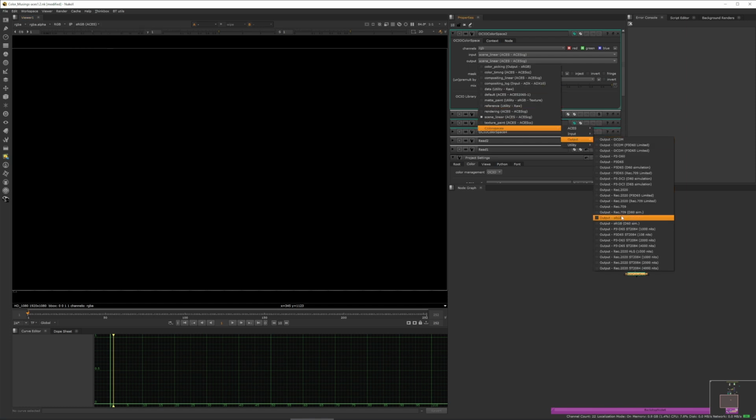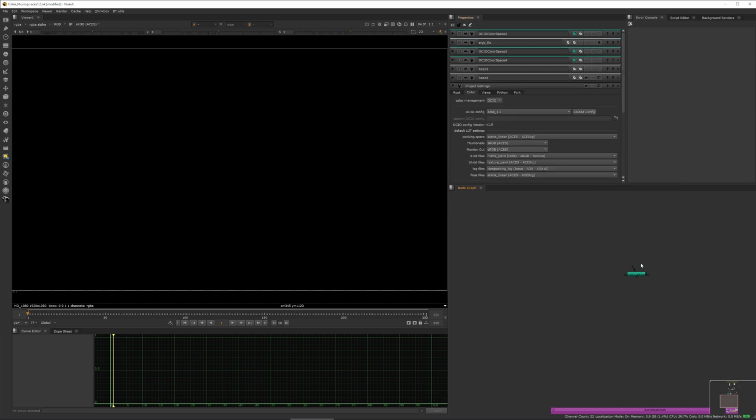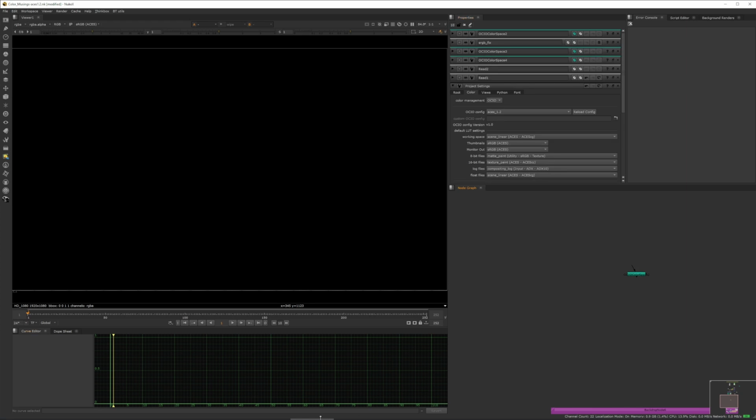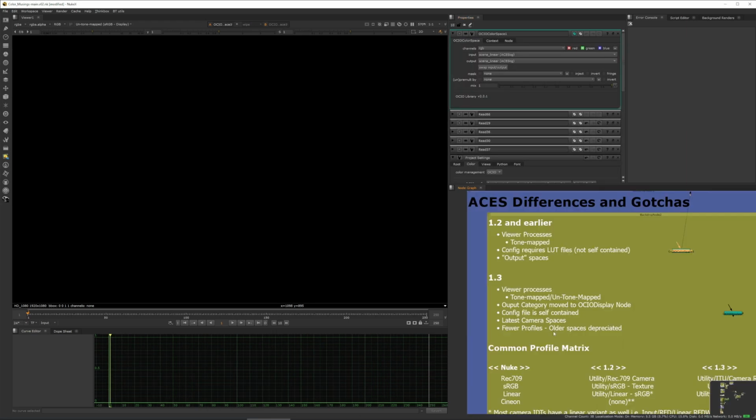These are the tone mapped profiles. So output sRGB is tone mapped. These are not the spaces you want to use for writing out QuickTimes or images, for example, JPEGs, for example. And to help fix some of that, in 1.3, they removed the output column or the output category. So that is not part of color spaces anymore.